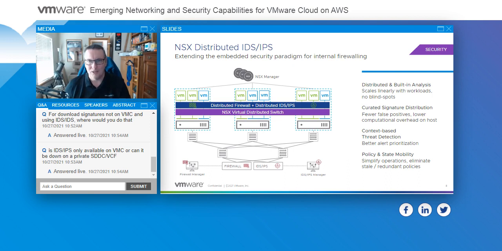We build on top of that to do a distributed IDS IPS functionality. So we're able to provide some of that similar scale and some of that similar functionality at a higher level in the stack to provide advanced threat protection in the infrastructure. And this certainly lends itself to provide the ability to minimize blind spots in the environment. We leverage a curated signature distribution, which means that you have fewer false positives, which is key.